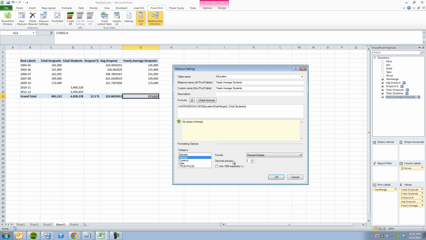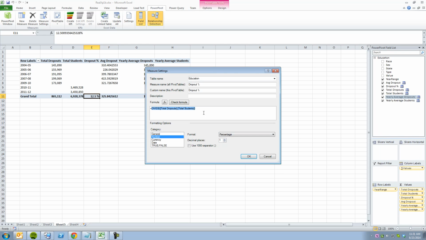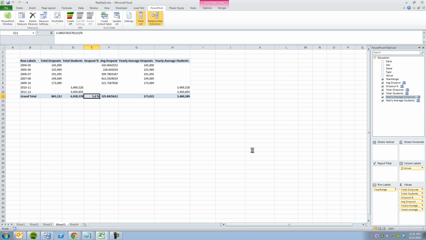Check that. I like commas and no decimals. All right. So on average, there's 3.4 million students and 173,000 dropouts, and that sounds a lot better than 865. Let's modify our dropout percentage. We'll modify this to take it from these yearly averages: yearly average dropouts divided by yearly average students. Check it. It's happy, and now we're at 5%. So that's great.